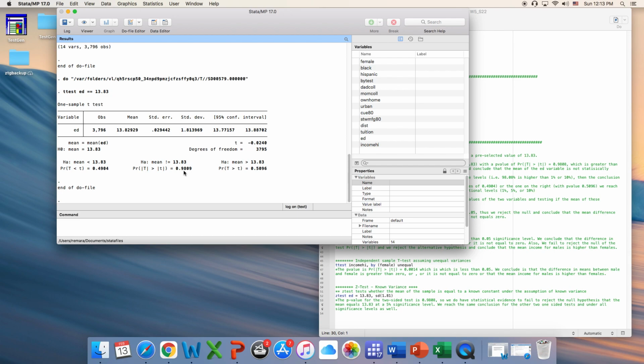But I can also ask about the 10% significance level. It's still high because 98.09 is greater than the 10%. 98.09 is greater than the 1%. So you can say under all significance levels, 1%, 5%, and 10%, we fail to reject the null. There is a very high probability that the null is true. So we say we fail to reject the null that the mean of education is equal to 13.83.